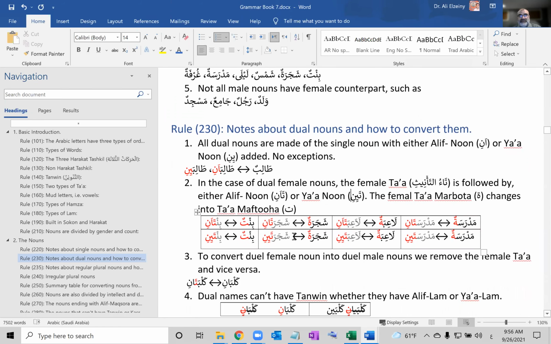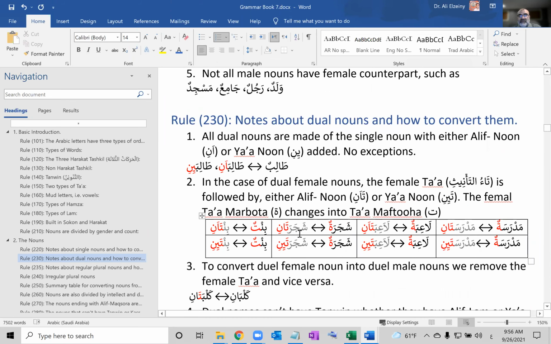Let's take examples. Shajaratun is a single word, single female, one female. It becomes شجرتان. How do I get it? By changing the تاء مربوطة into تاء مفتوحة and adding ألف نون. That's the مرفوع form. For the منصوب and مجرور form, you add ياء نون after changing the تاء مربوطة into تاء مفتوحة.